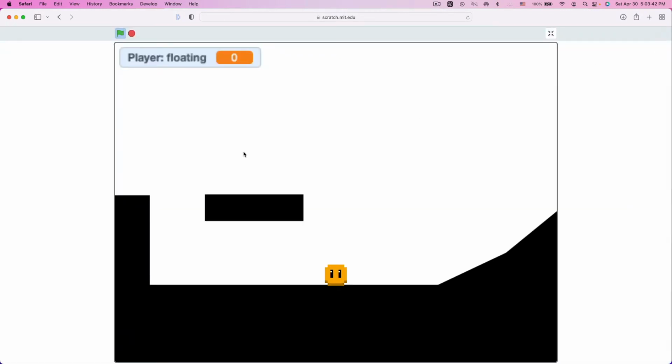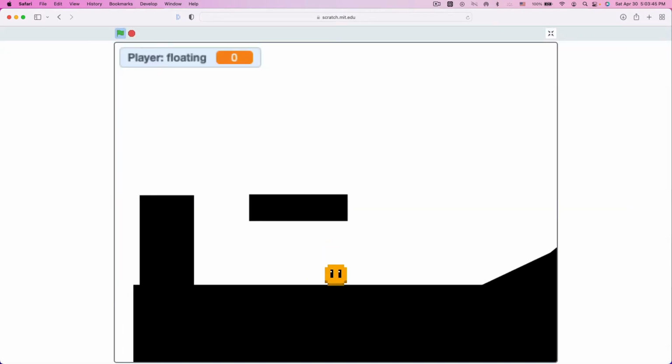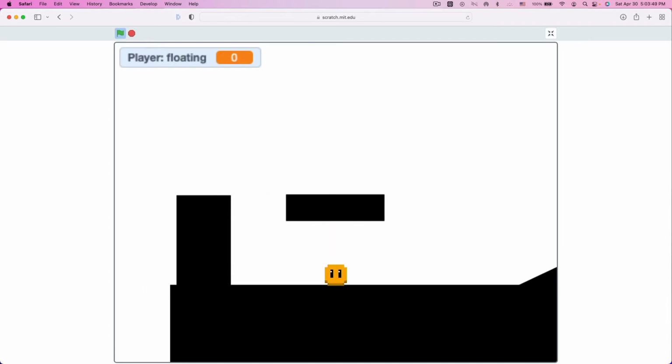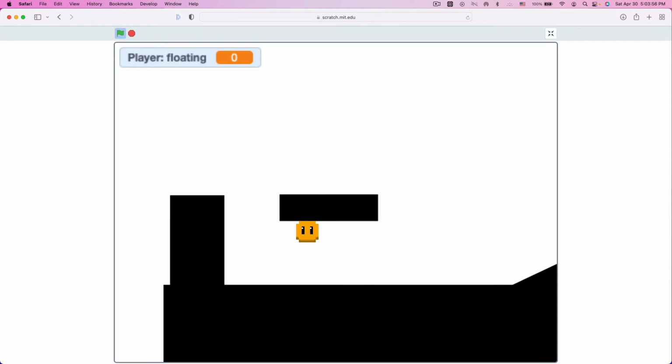Okay, so let's test this out, and yes, so now as you can see, we are detecting head collisions. That was very easy. Okay, one problem that I see. Let's say I hold up. Yeah, we can stick to the ceiling.